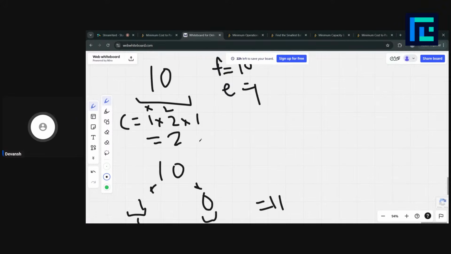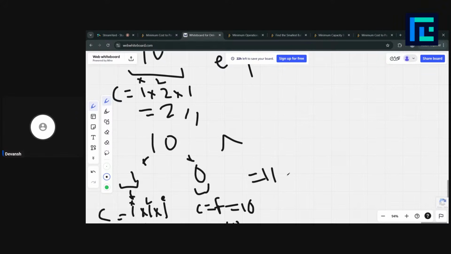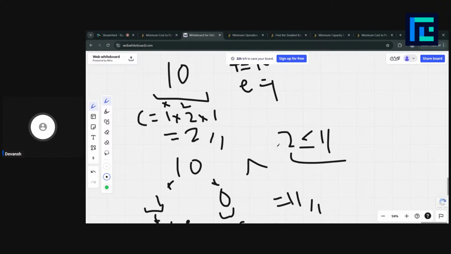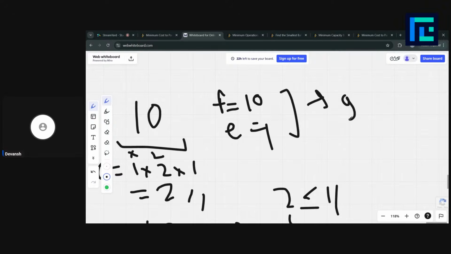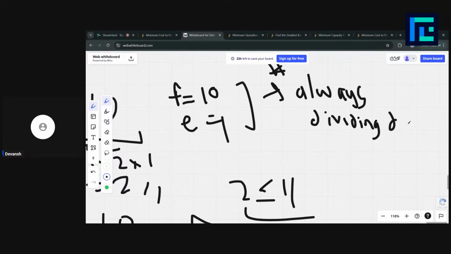But initially here, our answer was 2. But this is 11. This is much greater. Right. This tells us that always dividing doesn't mean that it would always decrease our sum. It actually depends on these elements. Right. This tells us that greedy wouldn't work, or basically always dividing doesn't work. This is an observation. Right, that always dividing doesn't work.